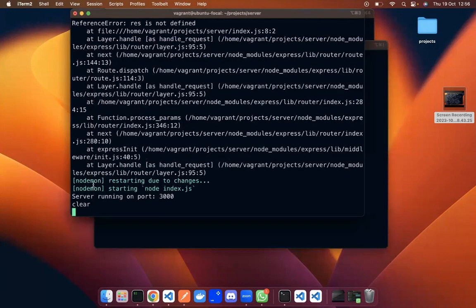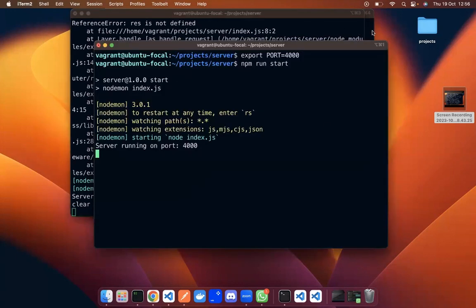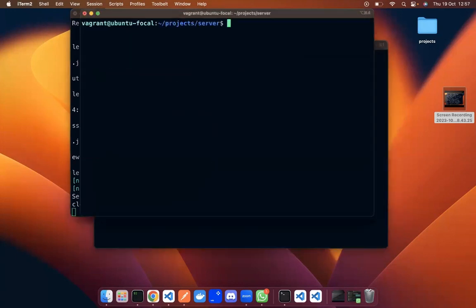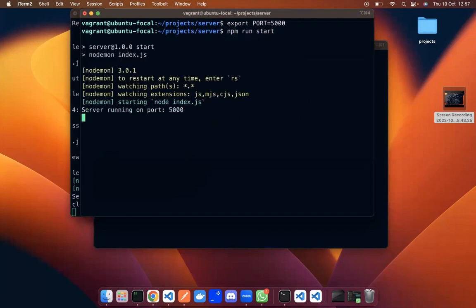Okay, that is sweet. Then let's check our export PORT is equal to 5000, like this. Let me say npm run start. Now we have 3 servers running. So let's come back to our browser and then check this out.